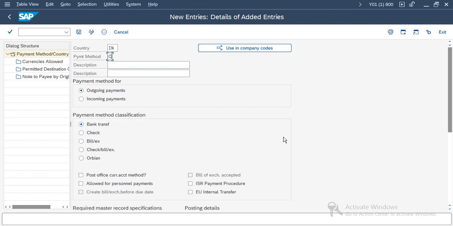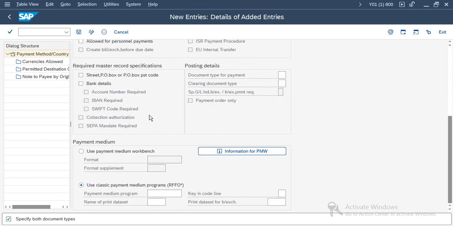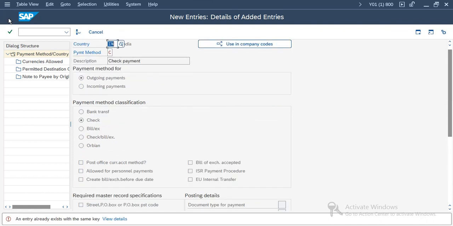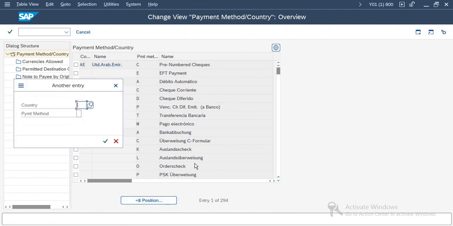Since we cannot save this, it will come up as already existing. I'm just showing it. Here we have to write the check payment. Outgoing, because the organization is making a payment. And the payment method classification is via check. Then for document for payment, we have to select the document type. Let me explain from the previous one because I won't be able to save this. Country India and payment method C.